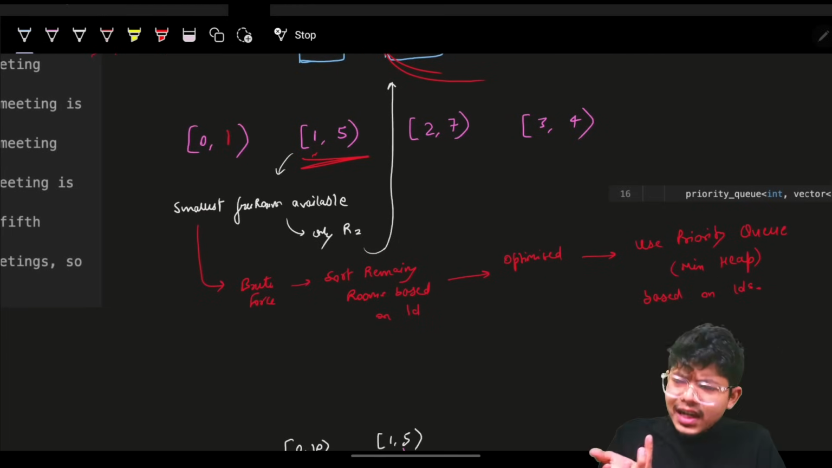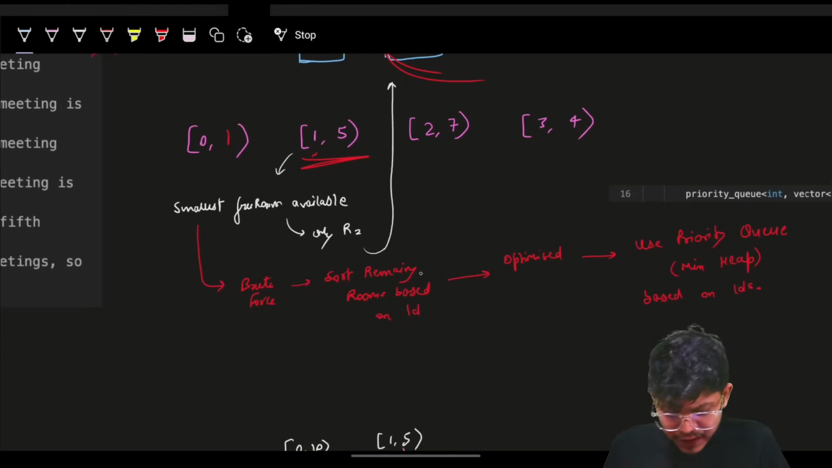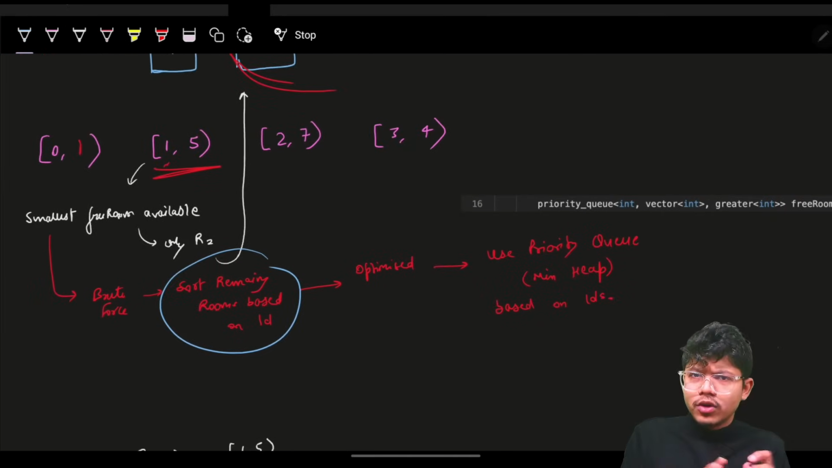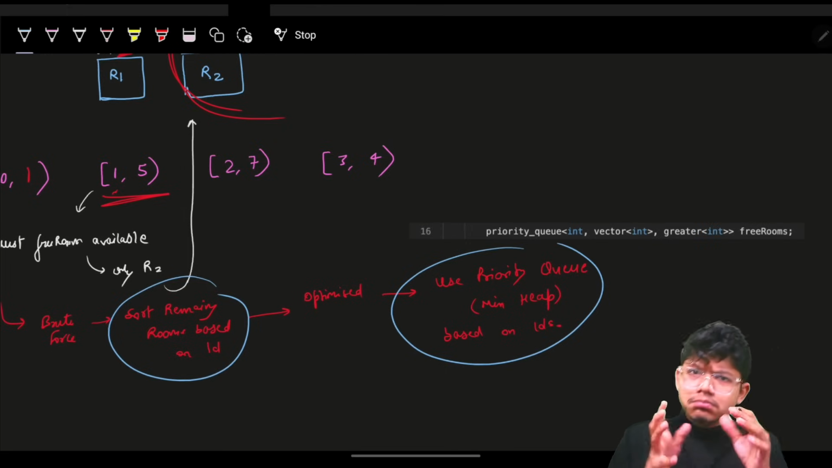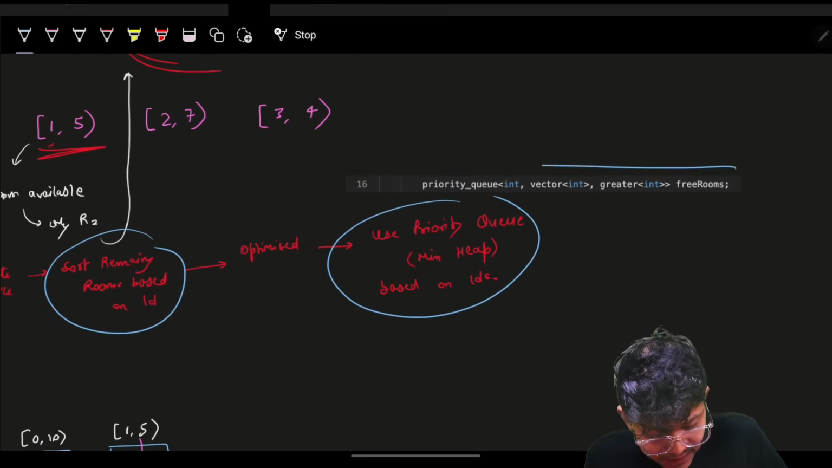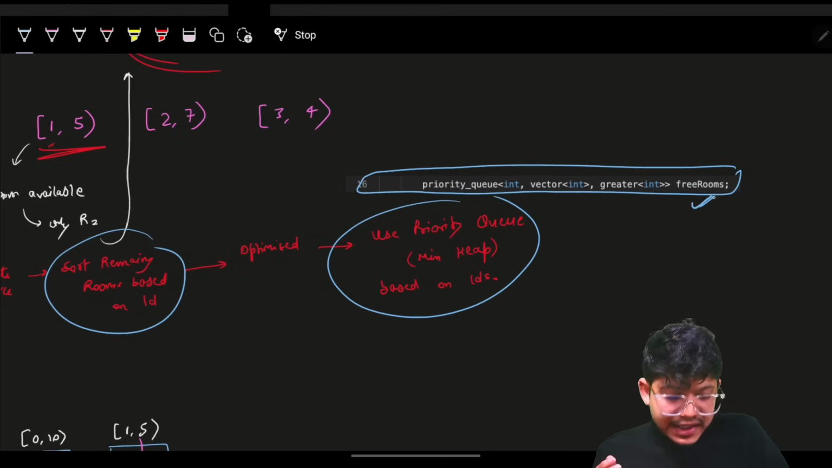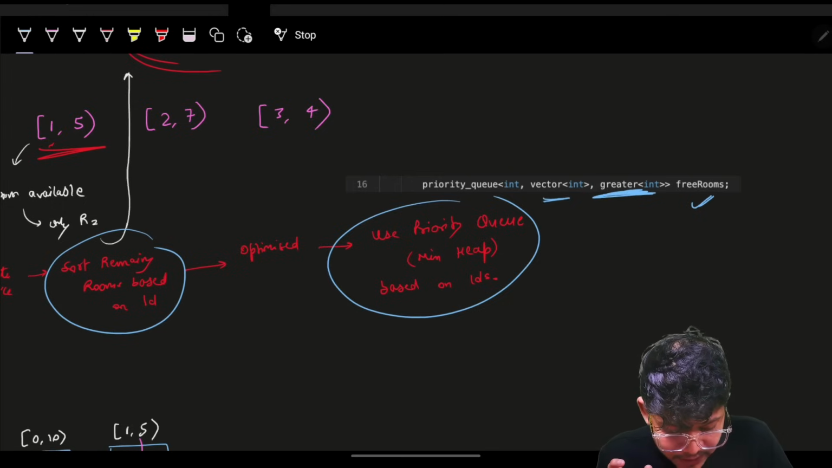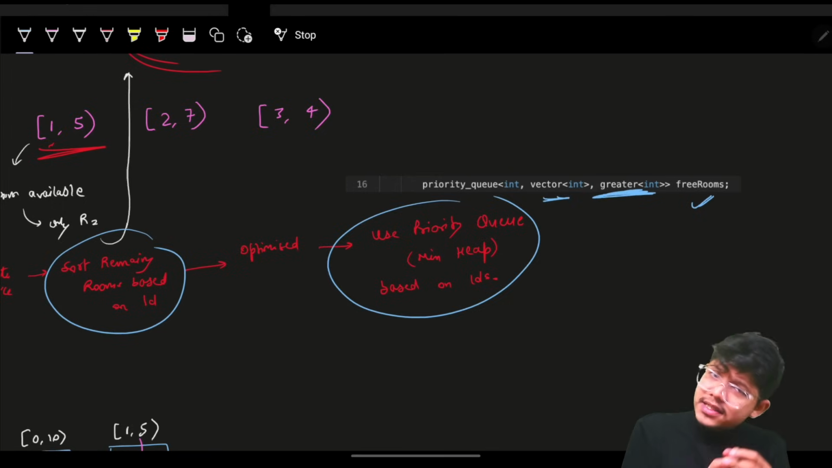Again, one very brute force way would be that we simply sort the remaining free rooms. But we will simply use a priority queue or a min heap to get the least room ID. And in the same way, for my free rooms I will keep track in a priority queue, which is, as you can see, a simple min heap. This is the structure of a min heap in C++.